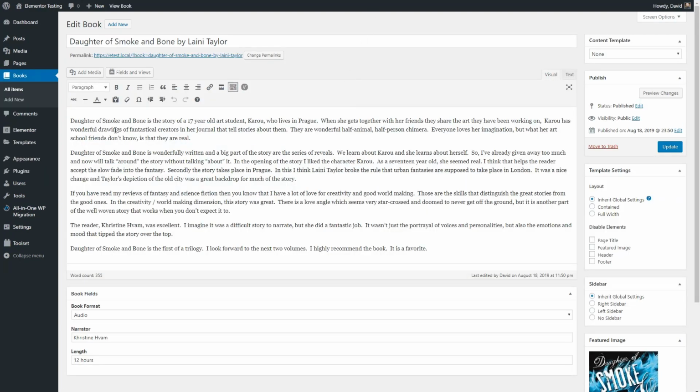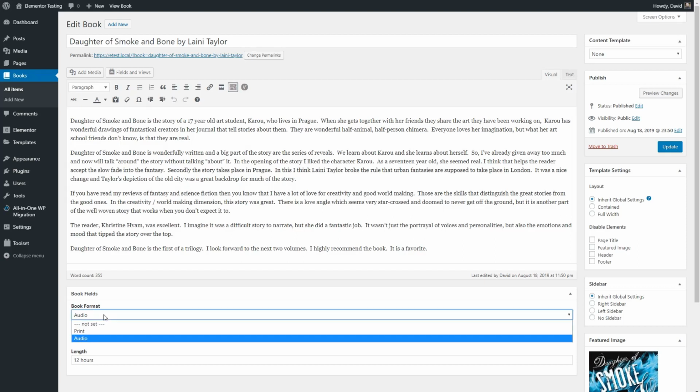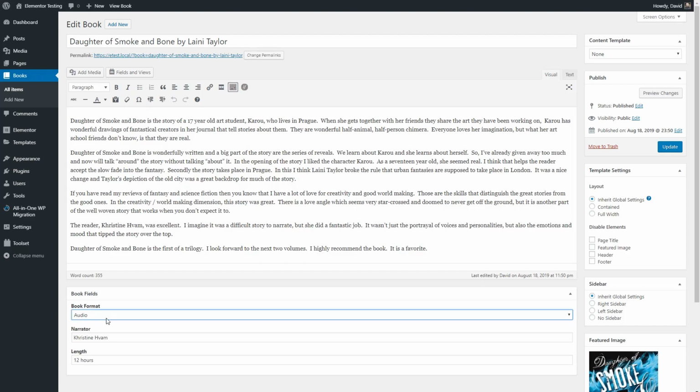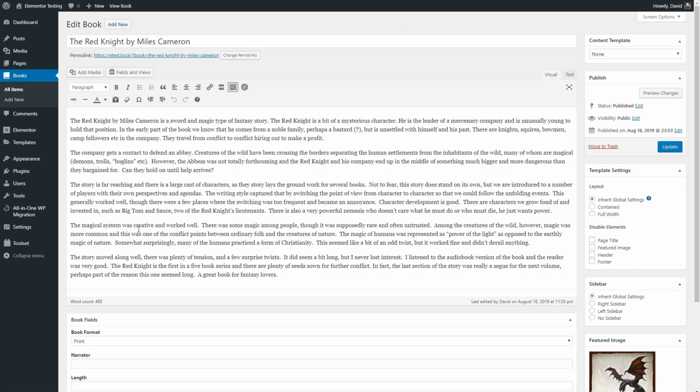This is like a book review, and you see there are 3 custom fields. The first is the book format. You have a choice between print or audio. And if it's an audio book, then I want to show the reader, the narrator, and how long the audio book is. Here's another book review record, which is print, and you can see the narrator and length is empty.